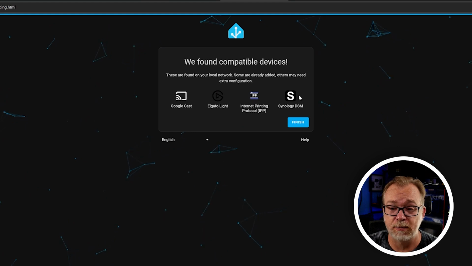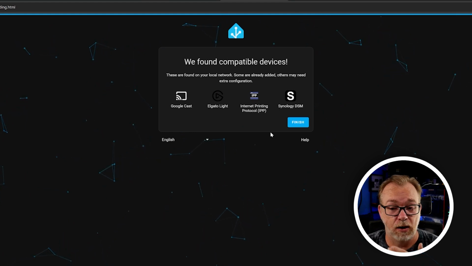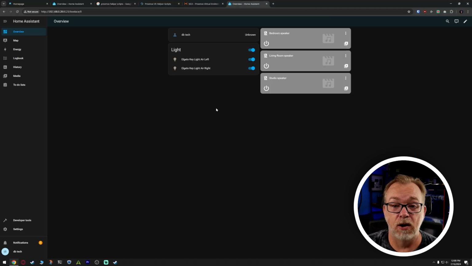And hey, look, they already found some compatible devices here. We're going to add some more very, very easily, though. I'm going to go ahead and click on finish. And here we are, right? This is what my dashboard looks like when I first log in.